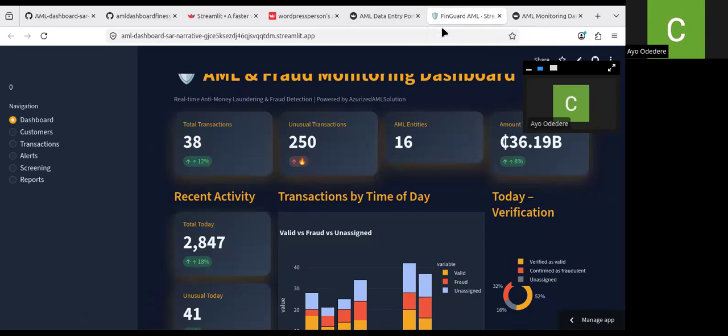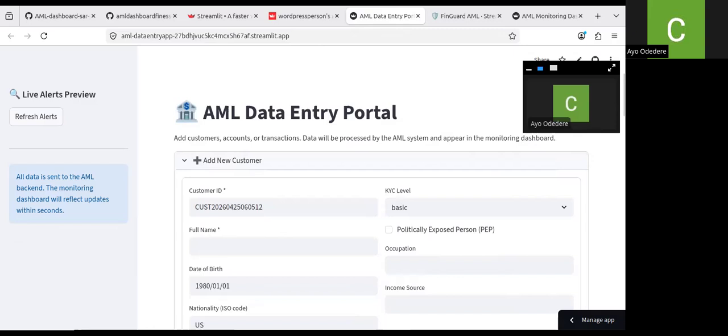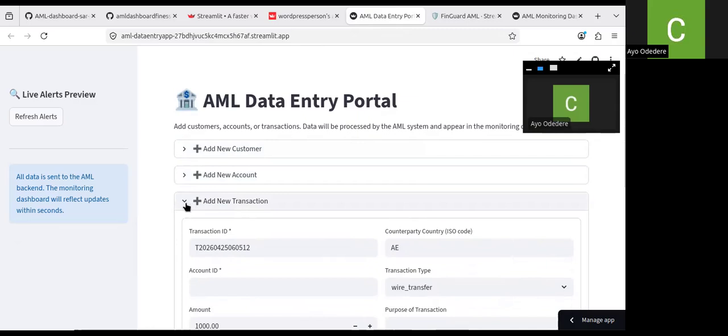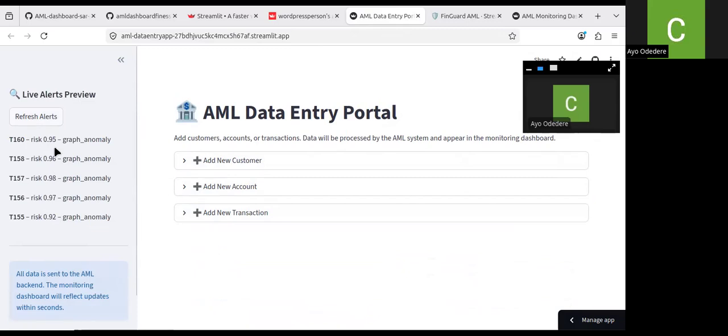Okay. And in our last videos, we were adding new accounts, new customers, new transactions using JSON. But to make it much easier, I also created the dashboard that you can use to add new customers. You can also use it to add new accounts. You can also use it to add new transactions as well. And you can also get a live alert here. So the moment you add a new entry, if it is flagged or something, you can view it here.